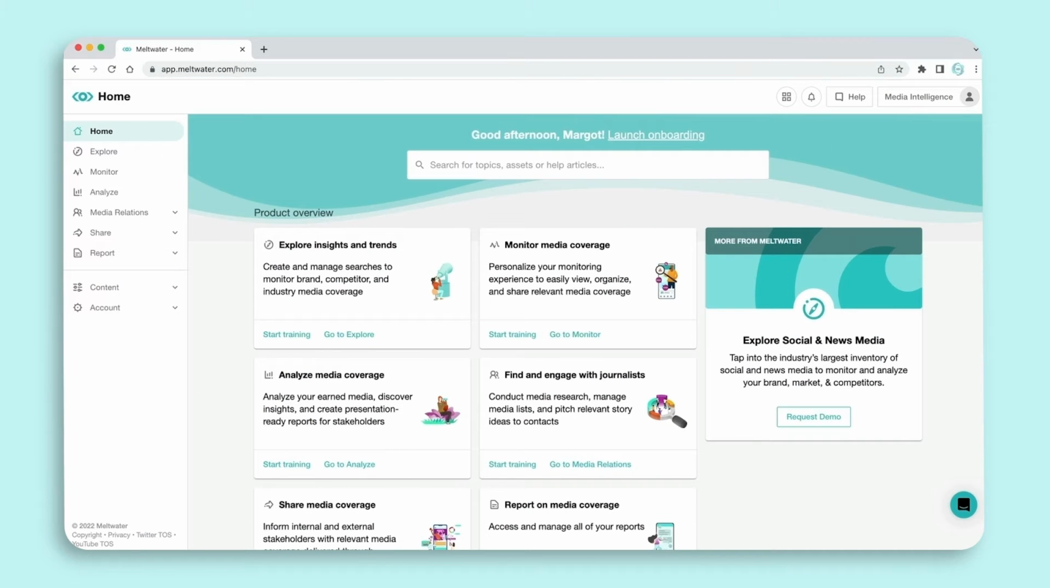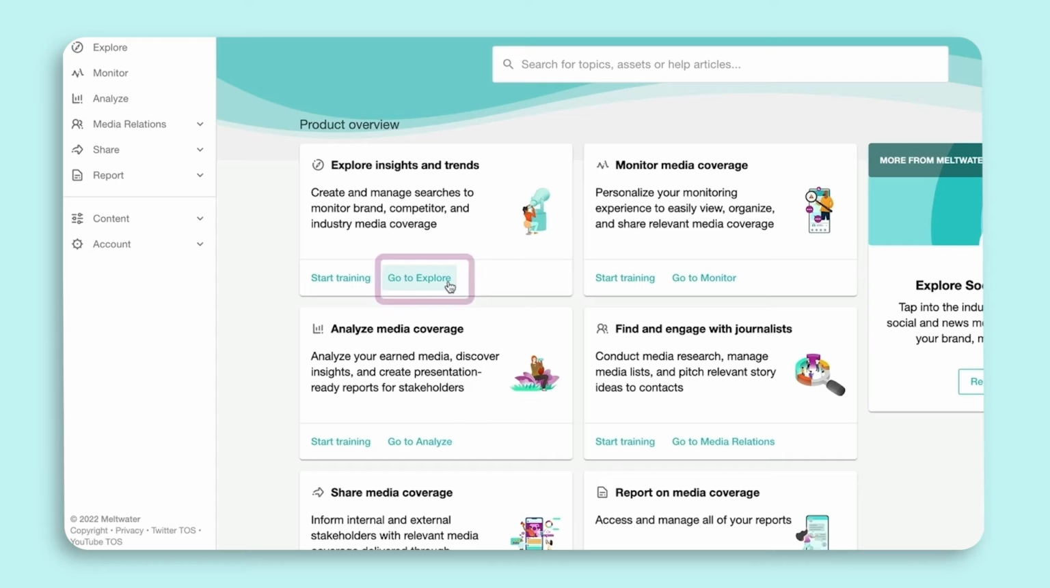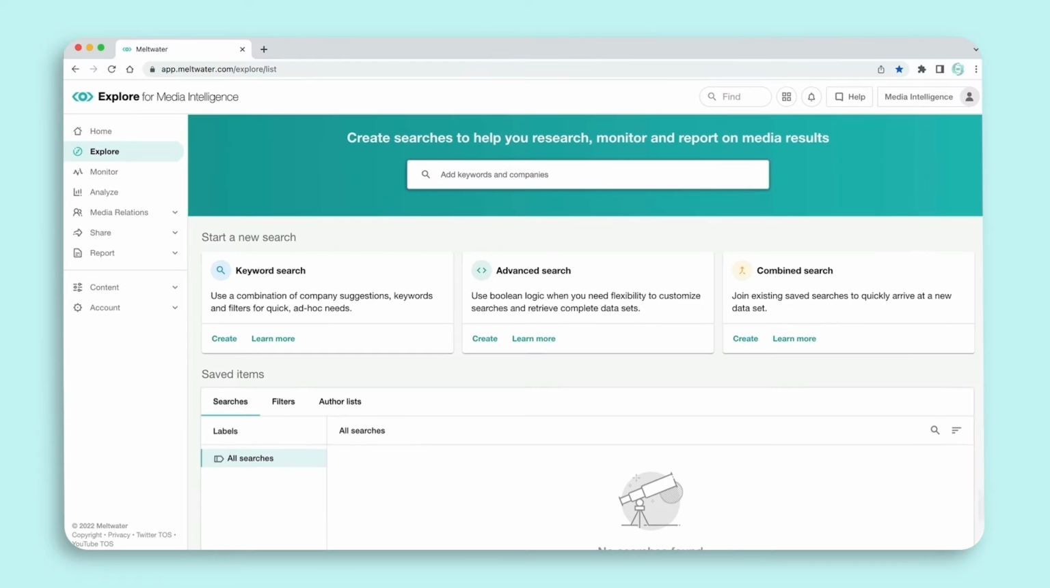Media monitoring in Meltwater begins with creating a keyword search. To get started, when you first log into Meltwater, click on Go to Explore. You can also access this from the left-hand navigation bar. It's also where you'll find your saved searches. If you're a brand new user, you won't have any saved searches to begin with.